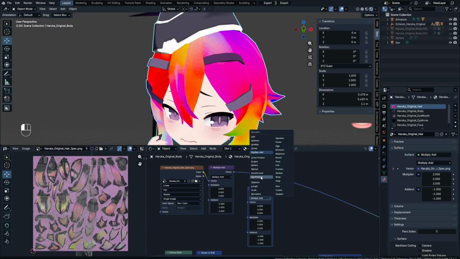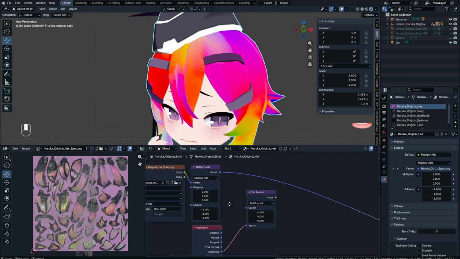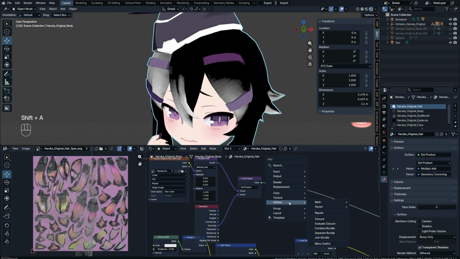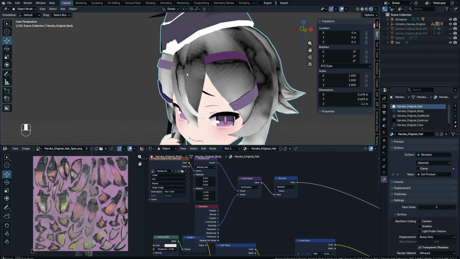Add a dot product node in the geometry node. Then take the remapped spec texture and dot it with the view direction. When the vectors are close to 90 degrees, the dot product is close to 0. After adding an absolute node, we can see this black line. This is the highlight area.